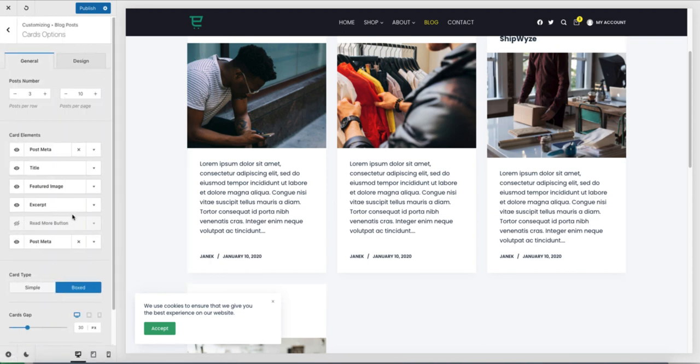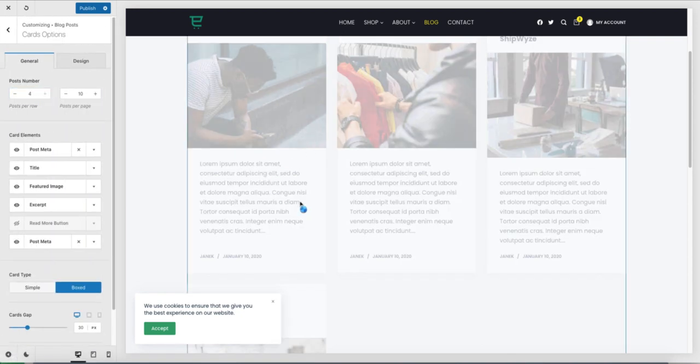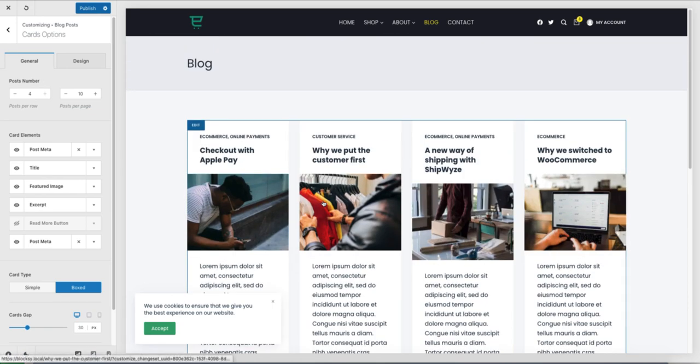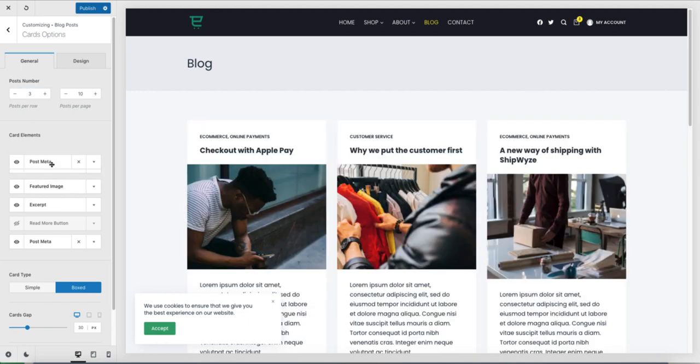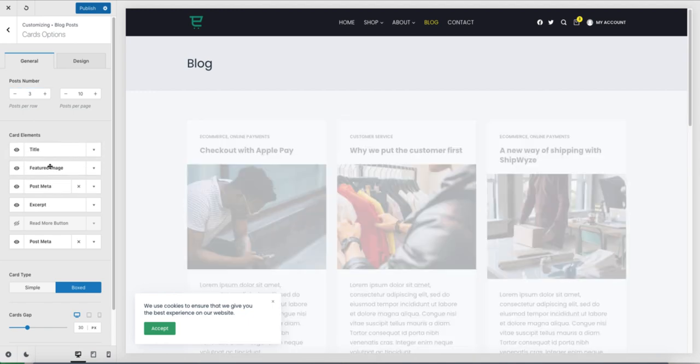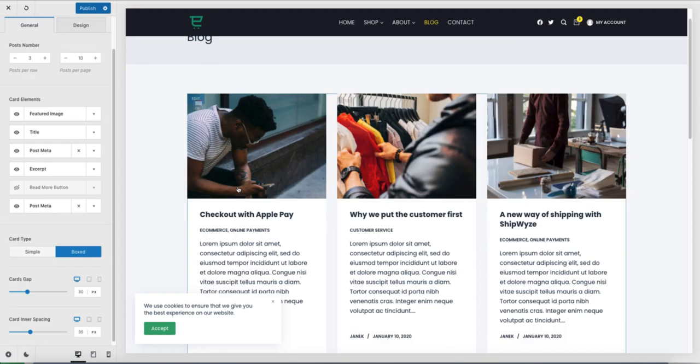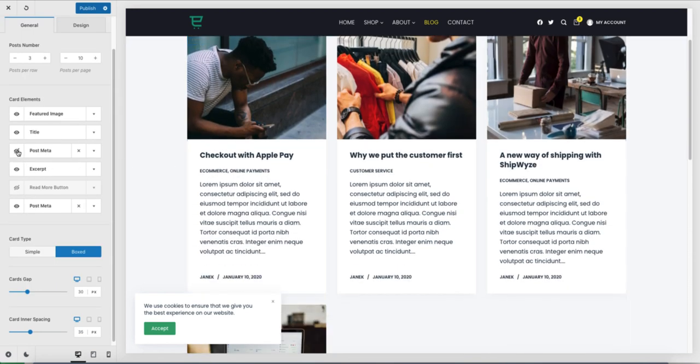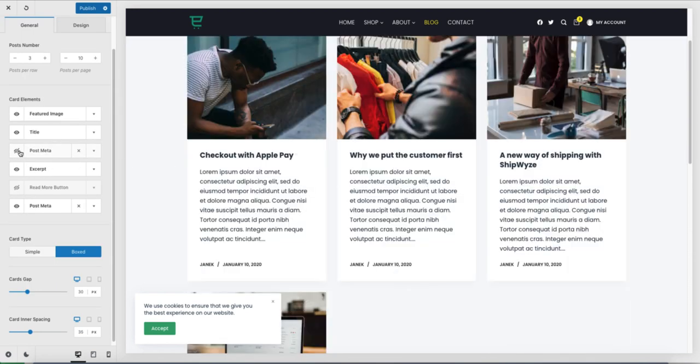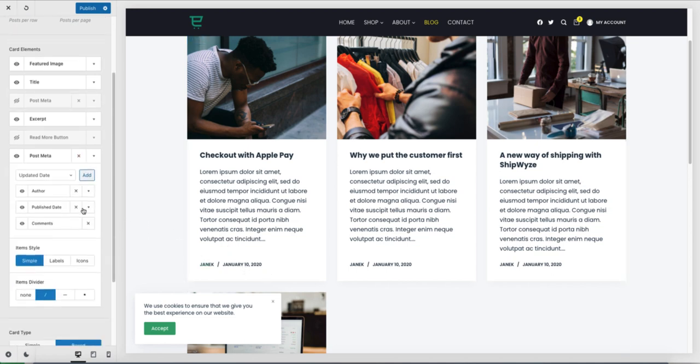Now cards options, posts numbers, 4 I want to show. Well, not good. I'm gonna show 3. Let's change the order. Featured image on the top. I don't want to show the post meta. And I don't want to show the author name here. Therefore, I'm going to open it up and disable the author. If I want to deactivate comments also, I'm going to disable this one here.